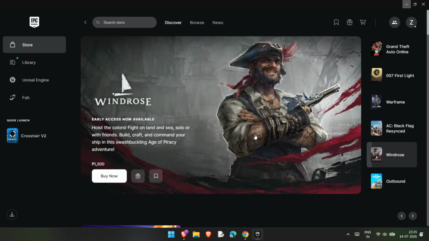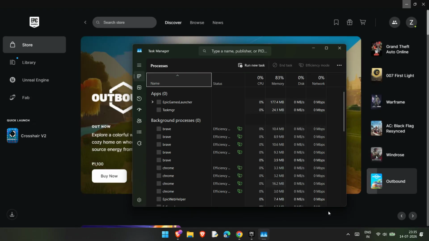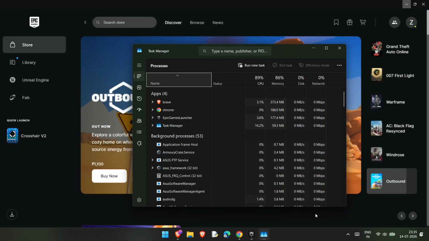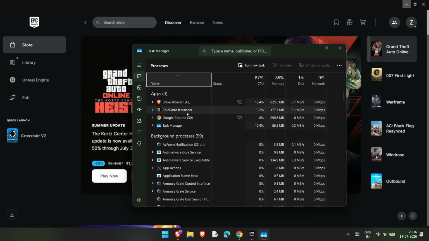First, press Ctrl, Shift and S on your keyboard to open the Windows Task Manager. This gives you a fast way to see what's running on your computer and close anything that might be causing the error. Once Task Manager opens, make sure you are on the Processes tab. This is where you can see all the active apps and background processes currently using your system resources.